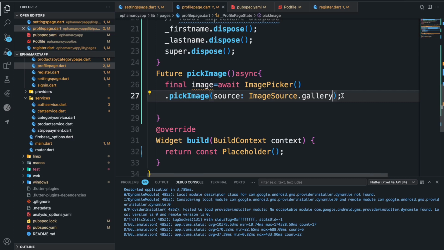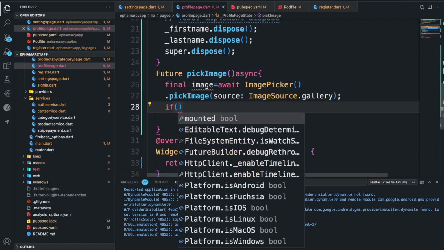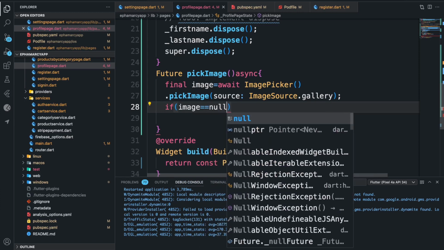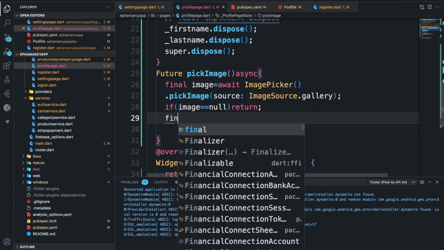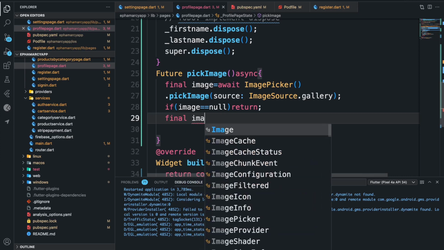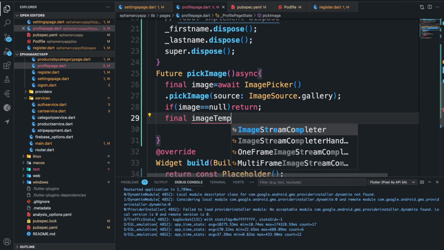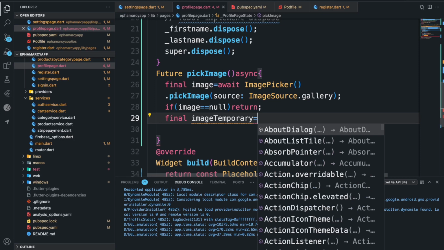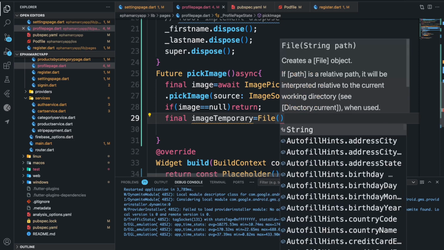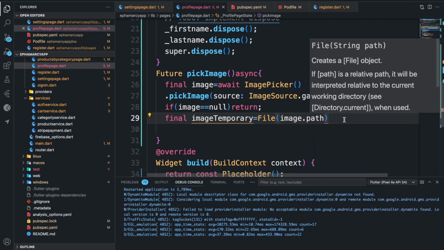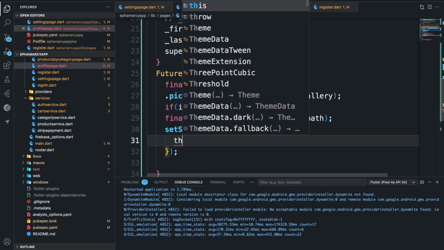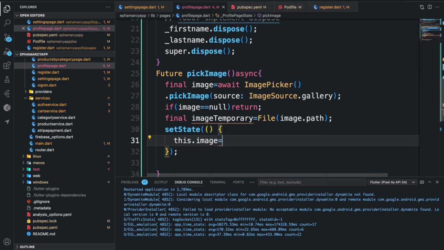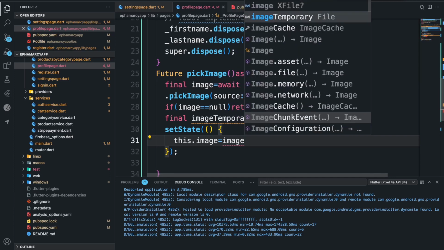Then you can choose to put the image quality, but in this case I don't need that. So now we are going to say if the image is equal to null, we're just going to return. Okay, and then we need to store that image into an image temporary variable, which is a file, and then we are going to give it the image dot path, the path of that image, right? And then set state. Now we need to set this image to the one that is in our temporary variable, right?